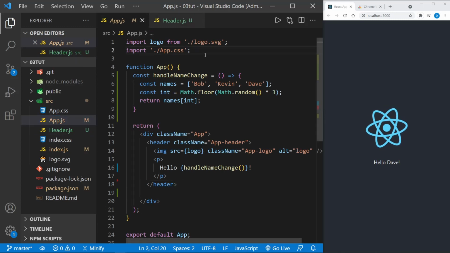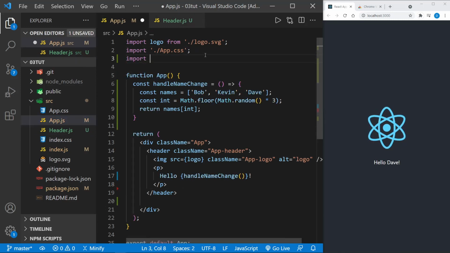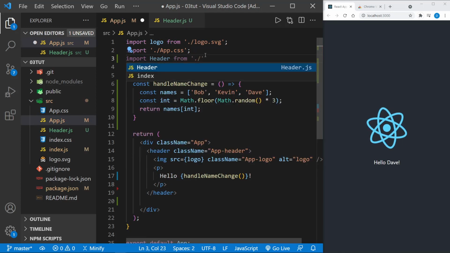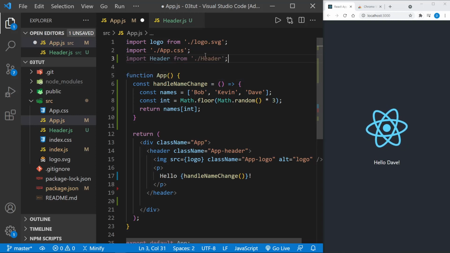So now we can import Header from, and then we have dot slash because it's in the same folder, Header. We don't need to add the JS. So now we've imported Header. We haven't used it yet. And we're also going to get rid of the logo. So let's go ahead and get rid of this import.